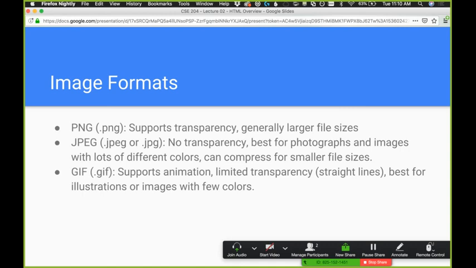It's best for photographs or images with lots of different colors, and it can compress to smaller file sizes. All of these are just different compression algorithms, or different ways of compressing images, running an algorithm across the image and combining pixels and making sure it still looks good, but also reduces the amount of data used. So they each have their strengths and weaknesses, right?